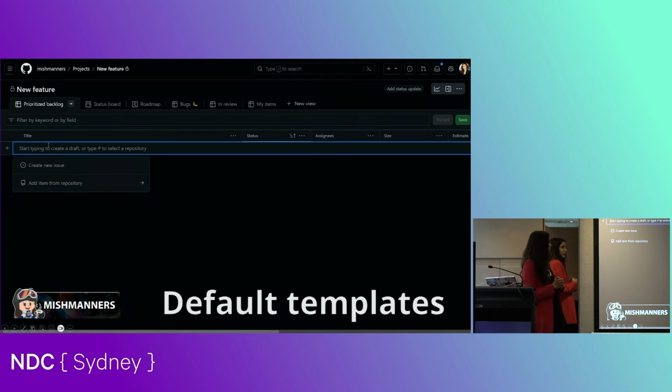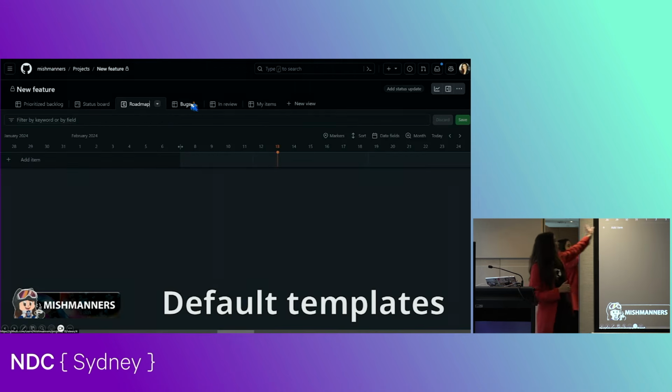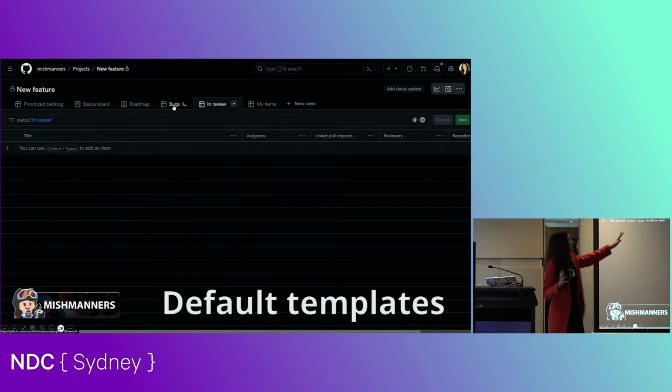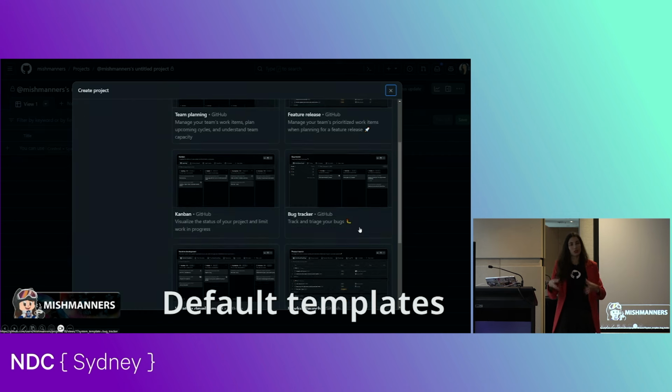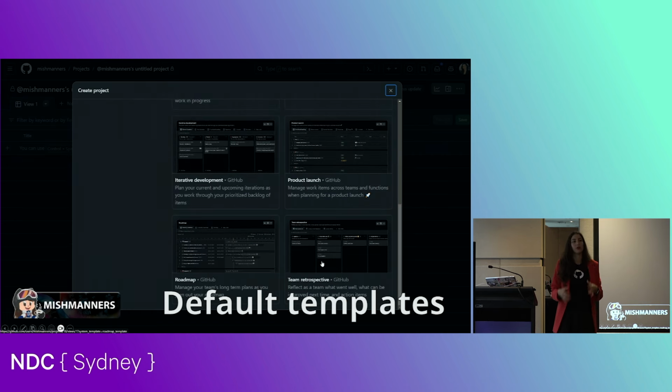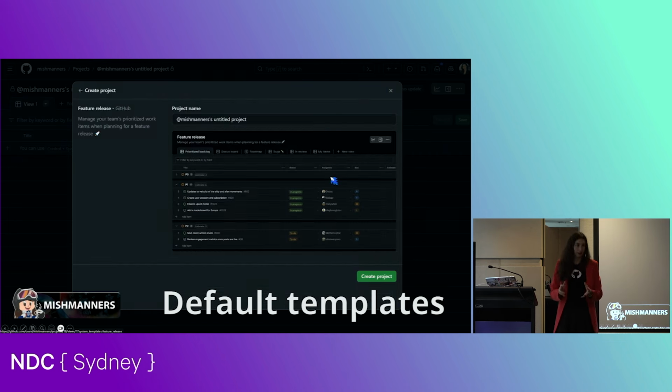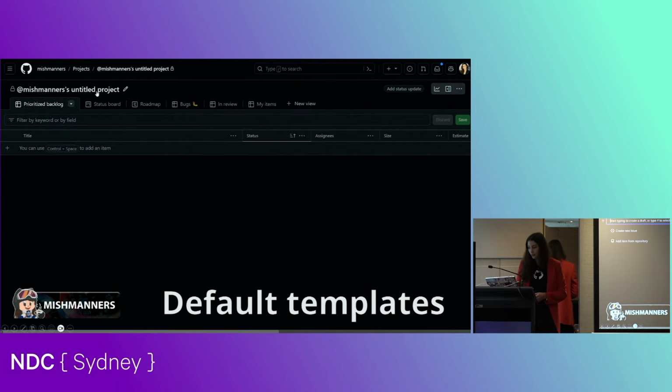So I'm going to choose the feature release one, and it gives me a whole bunch of these views already there and ready to go, so I don't have to go in and customize that. I can customize this further if I want, but it gives me a good starting point so I don't have to rebuild everything from scratch every time I create a new project.